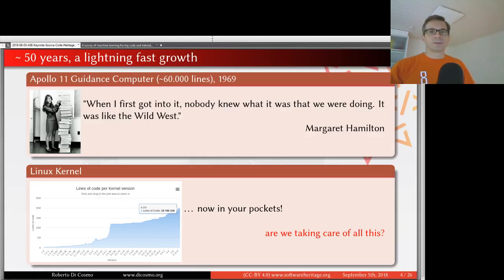Here is a borrowed slide from Roberto Di Cosmo, who runs the site www.softwareheritage.org. Basically, source code has been experiencing lightning fast growth for the past 50 years.